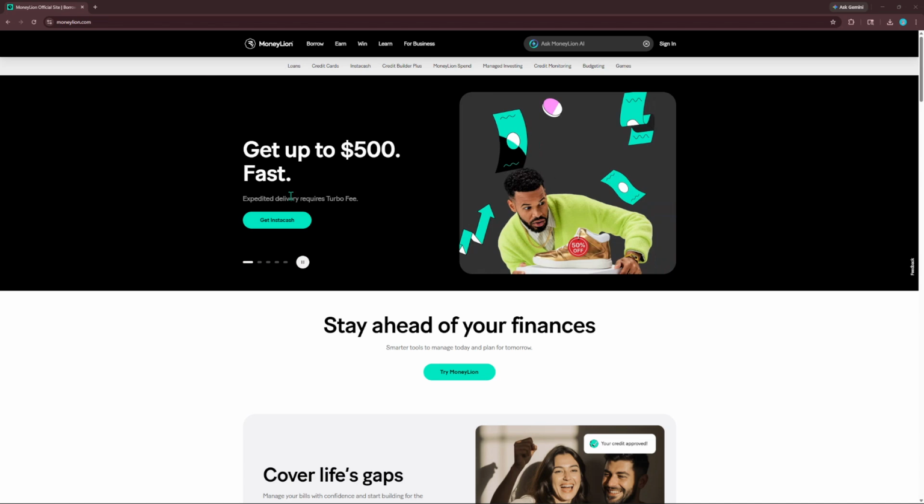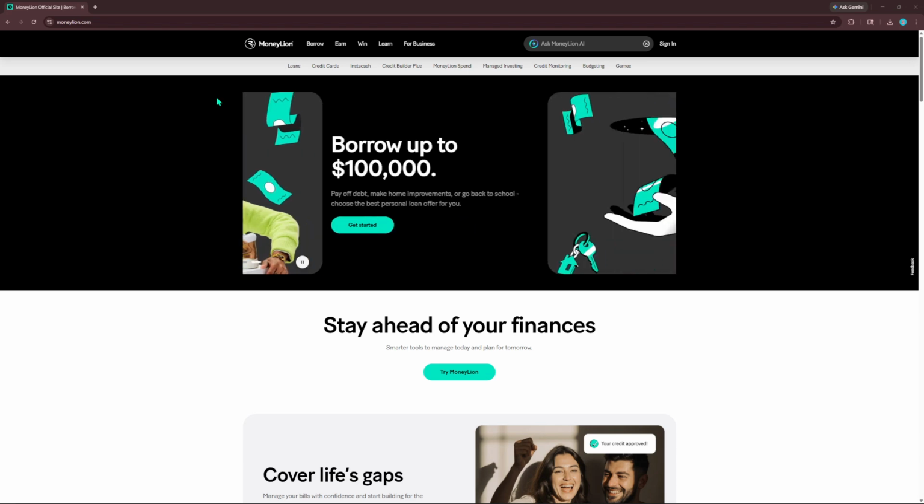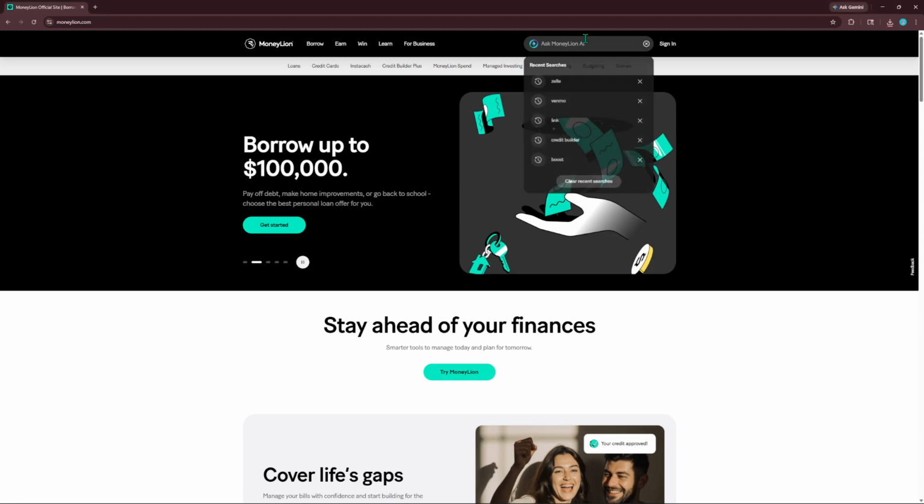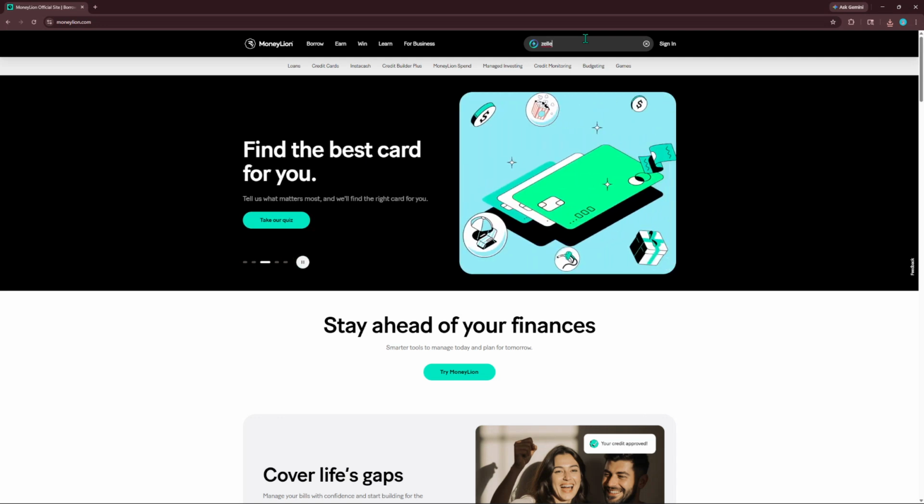First, make sure you're on the MoneyLion homepage. This is your starting point for initiating the connection with Zelle. If you're not already logged in, go ahead and do that now. Once you're on the homepage, you'll notice a search bar, an essential tool for locating the Zelle integration. In the search bar, type in the word Zelle. This will help you quickly find the relevant option without having to scroll through multiple menus or options.